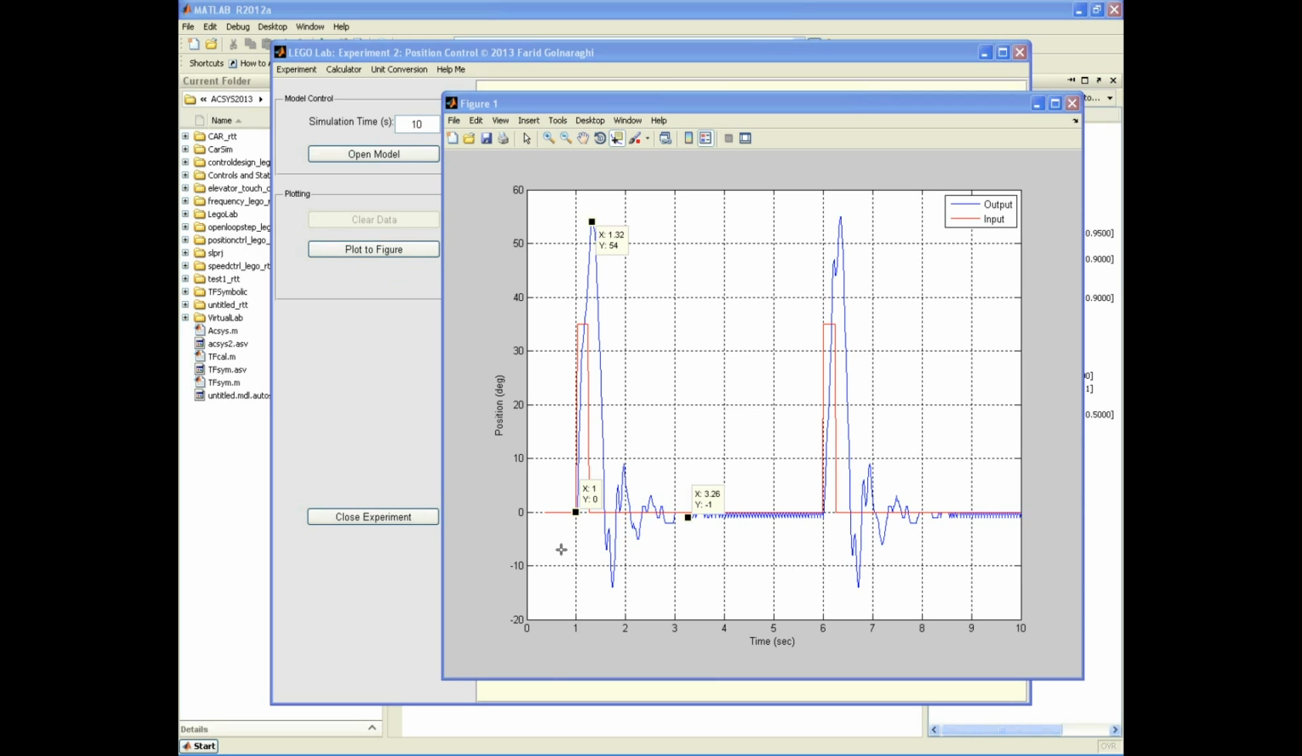Looking at the first pulse only, the input signal starts at a delay of 1 second with an angle of 0. The peak value can also be seen to be at 1.32 seconds and at an angle of 54 degrees. The system settles down at 3.26 seconds with an error of -1 degrees. The error at the end is expected due to the backlash of the gears inside of the NXT motor.